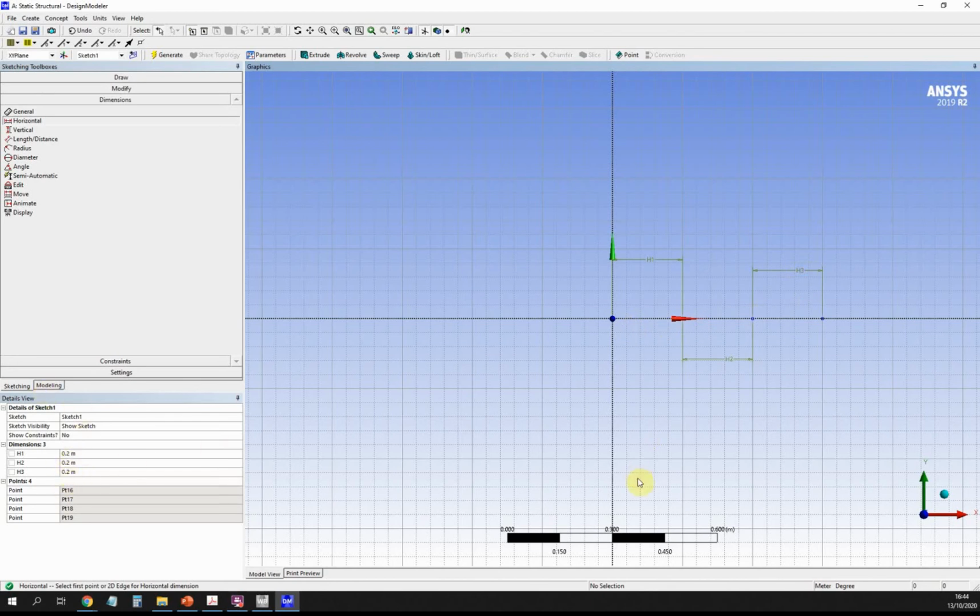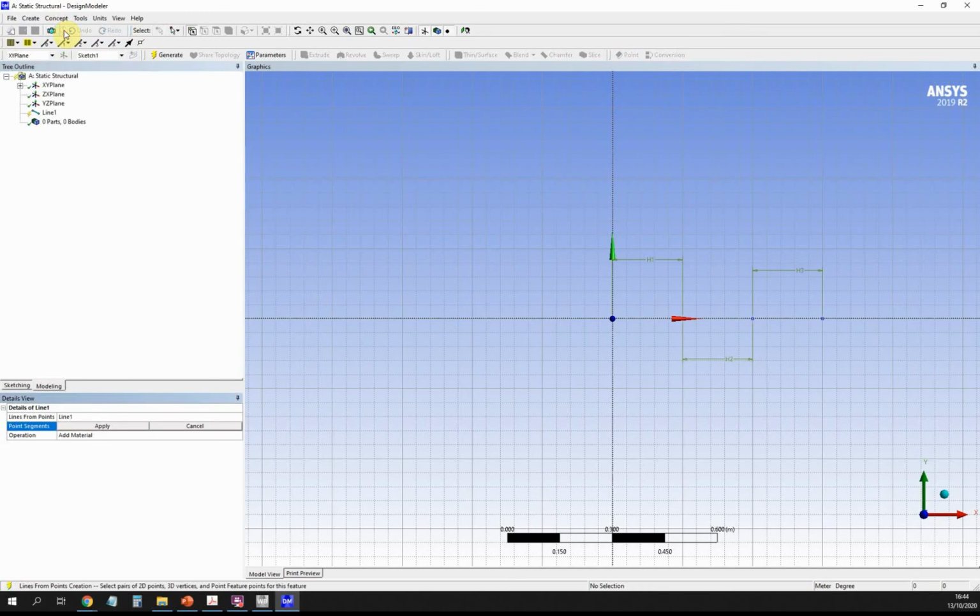Okay, so now what I want to do is create lines in between those points. So I'm going to go up to Concept, Lines from Points. I'm going to click on the first point here, and hold down the Control key and click on the next point, and I'm going to go Apply. So that's created one line, and then I generate to create that.